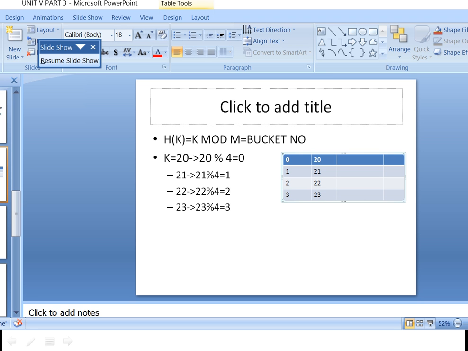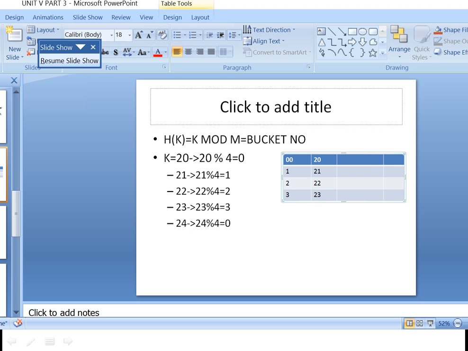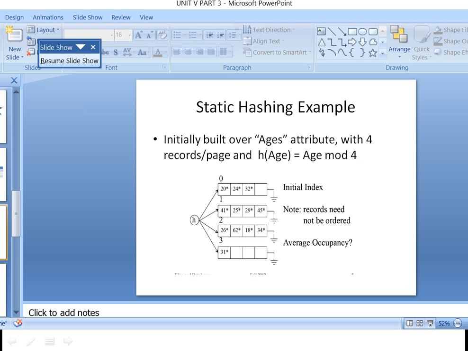Now what will happen if I have value 24? Then you will apply your function, 24 mod 4 is equal to 0. Whenever you get 0 again, then you will go to bucket 0. Yeah, sorry, not there, here. In this manner, you will fill your hash buckets. Okay, let's say I have filled them.